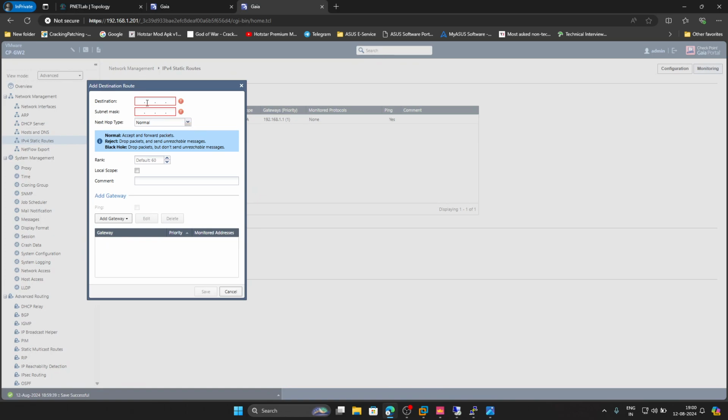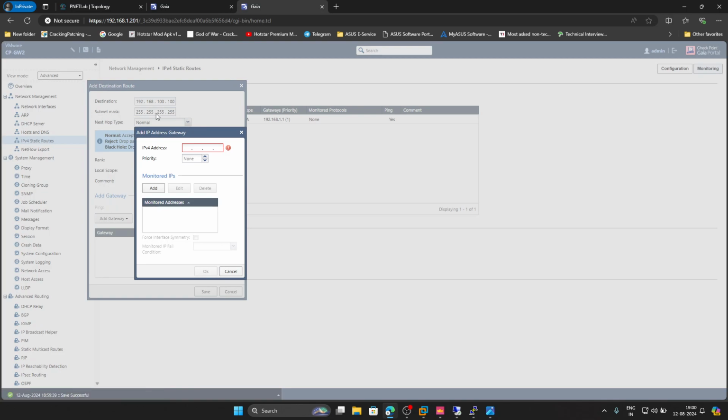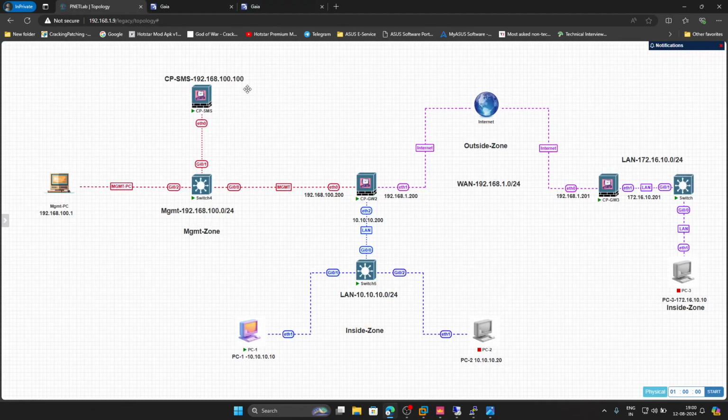Select add and give your SMS IP here. Our SMS IP is 192.168.100.100 and the subnet mask is 255.255.255.255, and I'm giving the static route. I give this the name static and add the gateway. So what is your gateway? For the branch office to reach the SMS, the branch office gateway should go to this IP. So the gateway should be 192.168.1.200. In your case, your gateway IP should be different because you cannot have the same IP as mine.